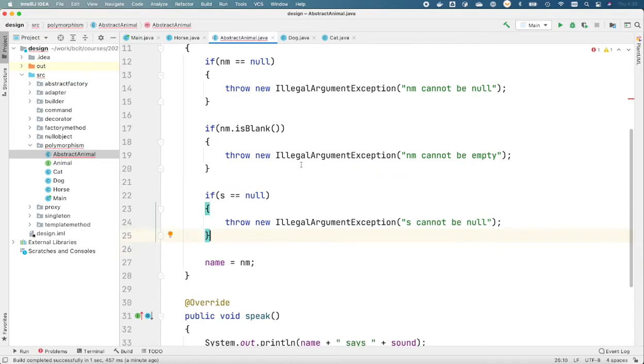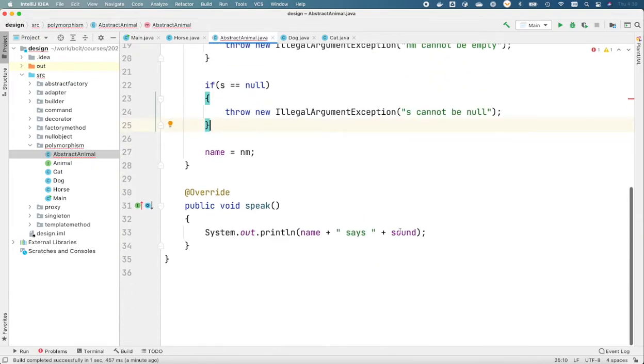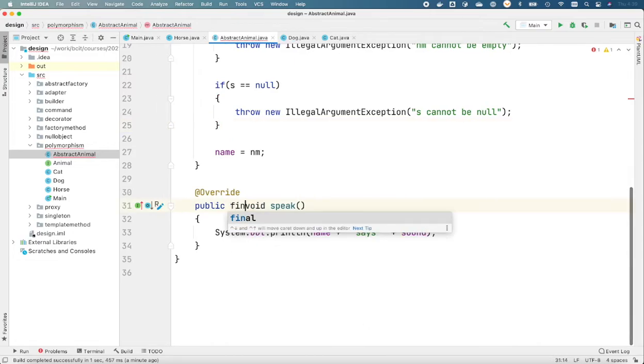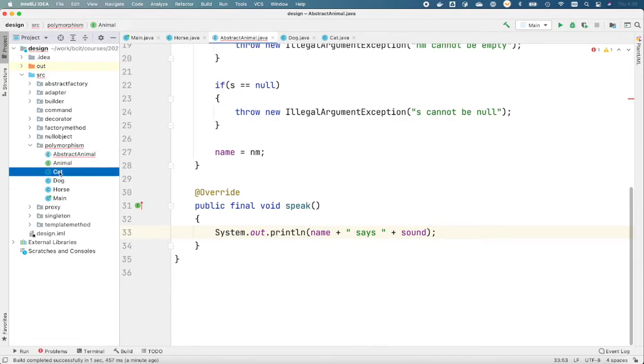So the sound can't be null, but it can be blank. Maybe it's a silent animal. So now, I'll just make this final so nothing can override it. Now we have name, make sound. That's cool. We can go to the cat.